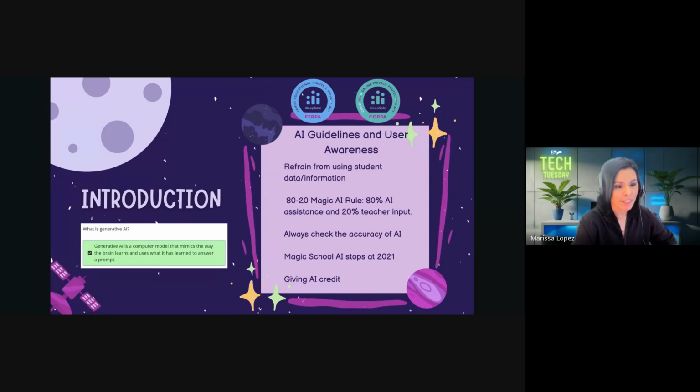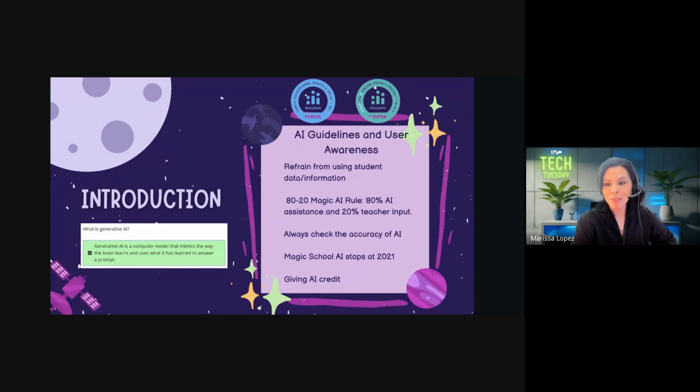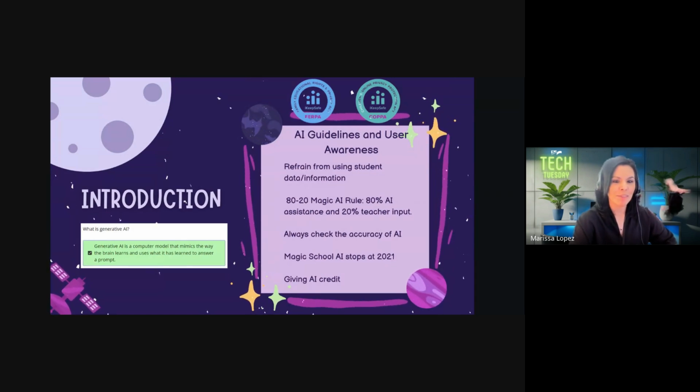And a generative AI, which is what Magic School AI is, is basically a computer model that mimics the way the brain learns. So based on what you feed it, which are called prompts, it will give you an output of what you are requesting. And the great thing about Magic School AI is that it helps you with your prompts. So if you're not really good at asking or putting in what you need, it has a little special tool that helps you. It actually even knows what you're trying to ask for. So it gives you assistance with prompting.